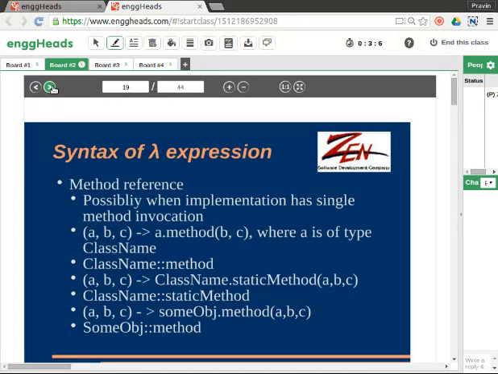This is just a method reference, I just call it colon colon. They might have given it an operator, correct. It must have been categorized as an operator.